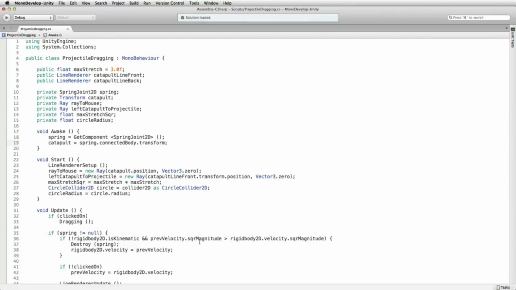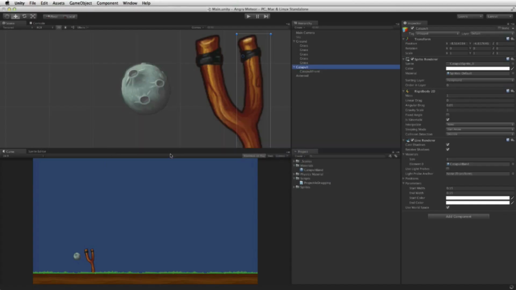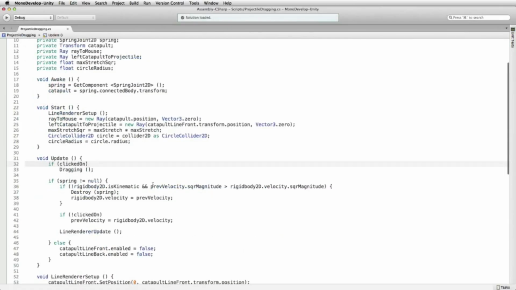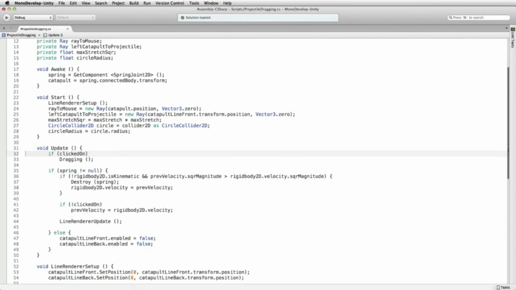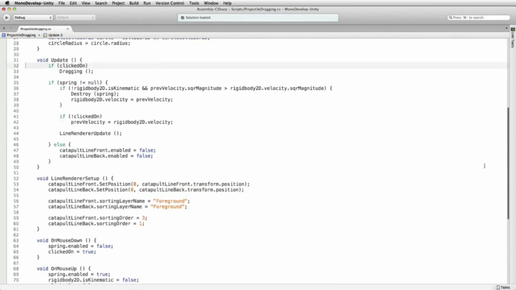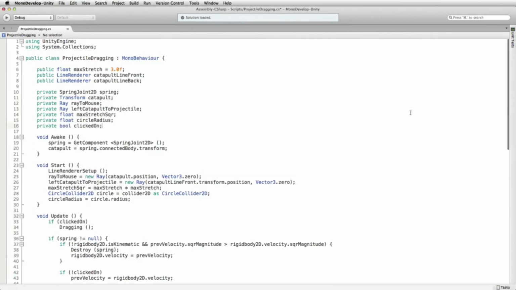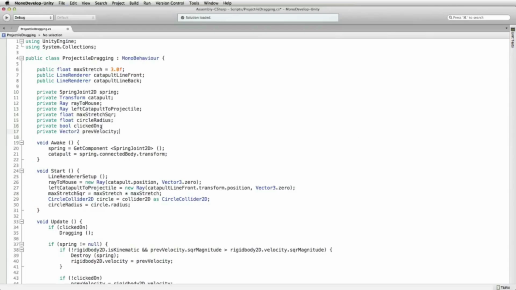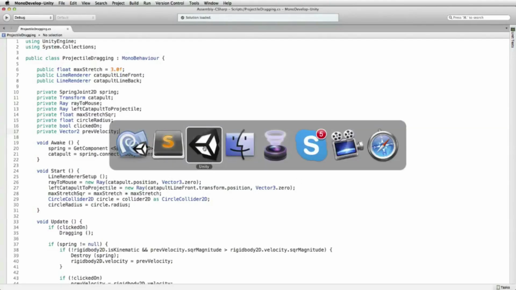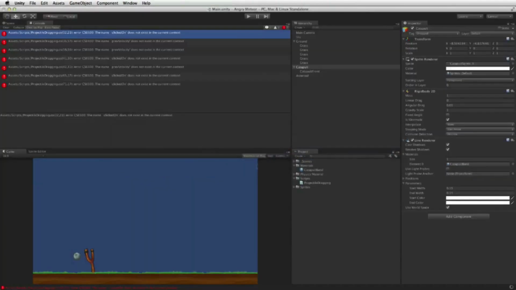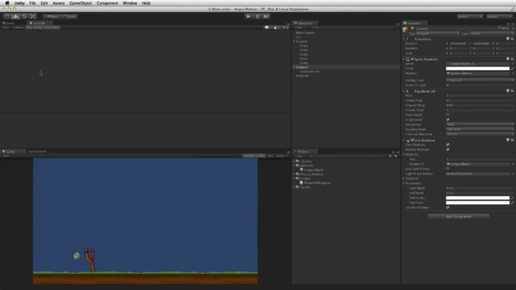And with all miracles, I won't have missed anything. Oh, we did. What have I missed? Clicked on. I have a typo. Oh, clicked on. We haven't set clicked on. I have to also declare that. And previous velocity as well, probably. Don't think I declared that. Hopefully you guys got the logic. It's a large script and a lot to dissect. Let's cut that back. There we go. Wow, what a miracle.